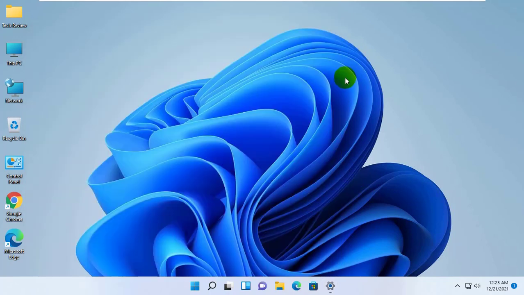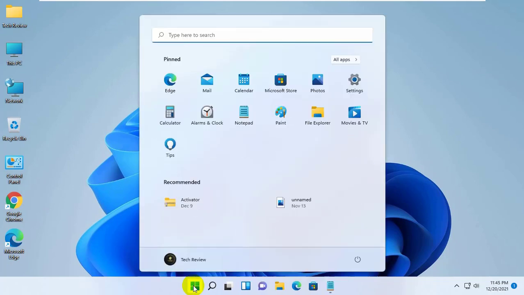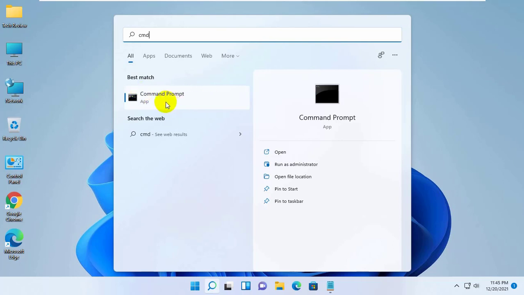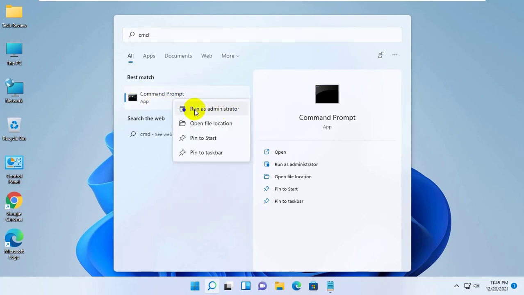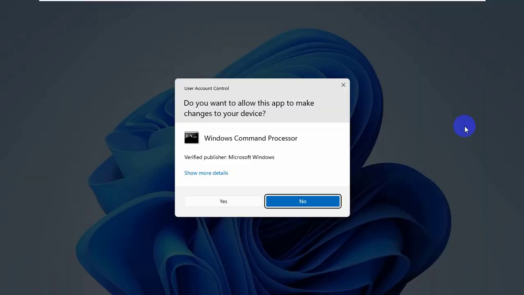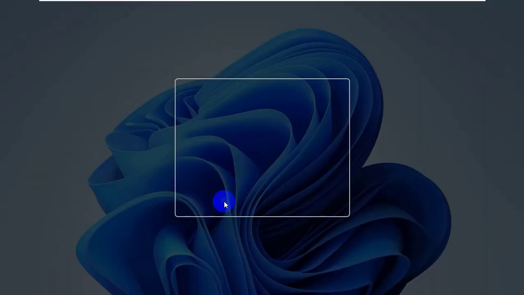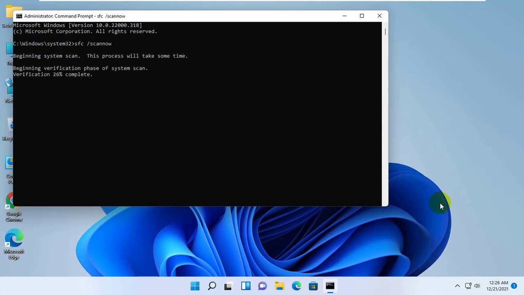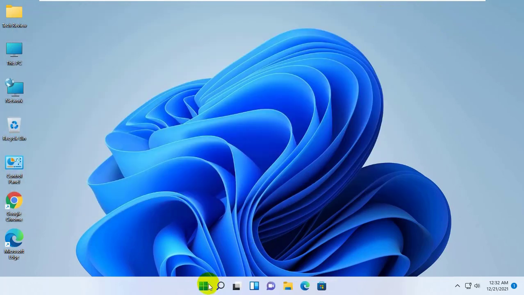If it did not resolve your problem, click on the Start menu, type cmd. After the command prompt appears, right-click on it, click on Run as Administrator. Click on Yes. After opening the command prompt, type sfc /scannow. Press Enter. Wait for a few minutes while these processes finish. After finishing these processes, restart your computer. After restarting, hopefully your problem is solved.